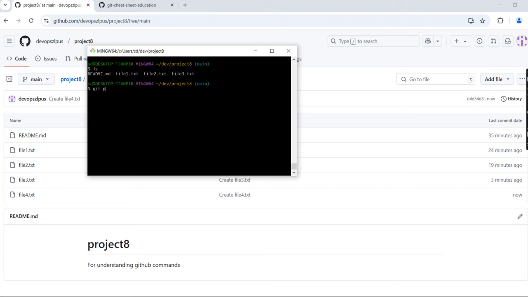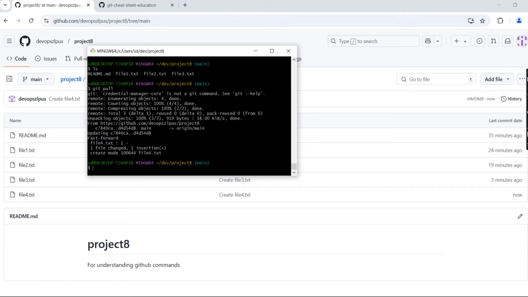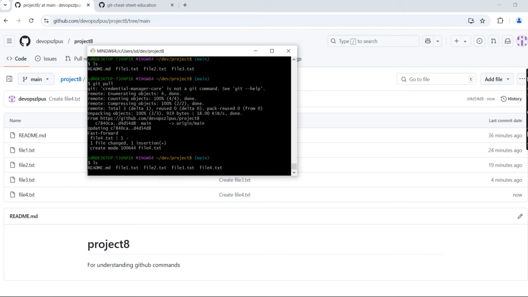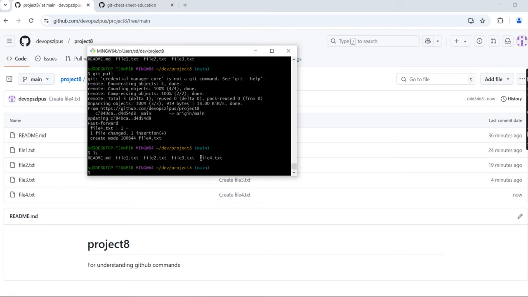So simply I will do git pull. When I enter the git pull command, whatever the latest changes happened on my remote side, the same code has been pulled into your local system. Using the ls command, you can see file4.txt is available. Now we are good with that.